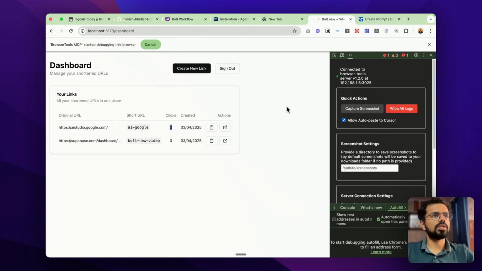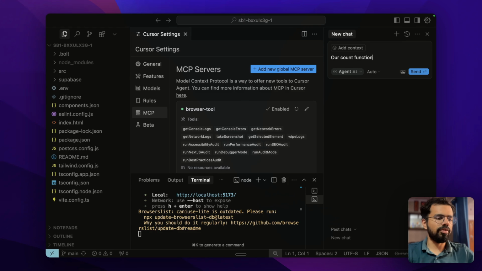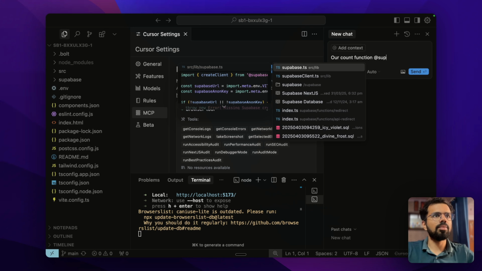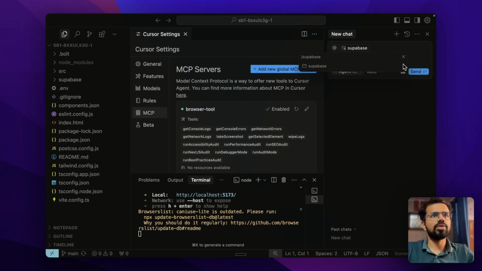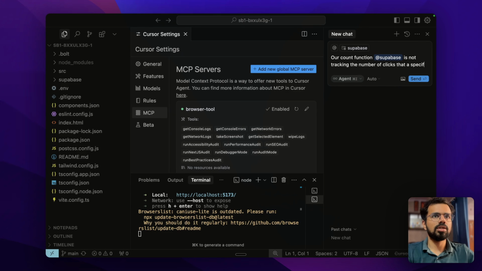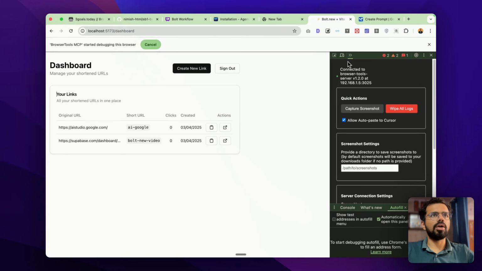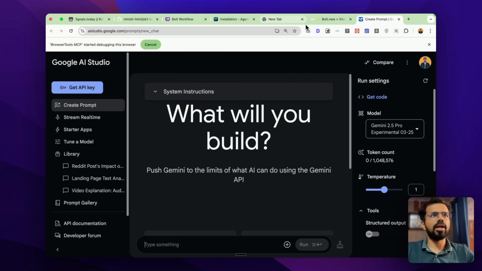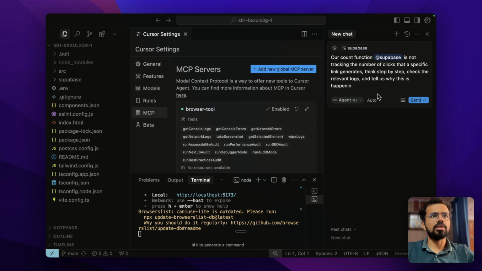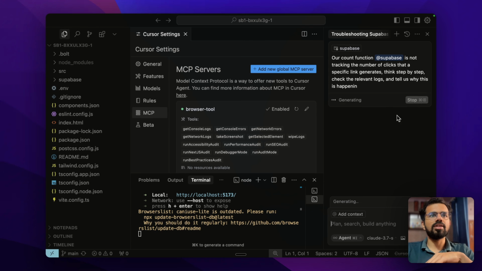So now let's go back to Cursor and mention that our count is not updated on this page, the number of clicks. Our count function, I will also reference the file where this entire thing is happening. So I will select the Supabase folder within which it has all the functions related to what is happening on the backend. Our count function is not tracking the number of clicks that a specific link generated. Think step by step, check the relevant logs, and tell us why this is happening. I will also switch to the tab where it might have the specific logs, and then I'll select the agent mode over here and I will just send this.